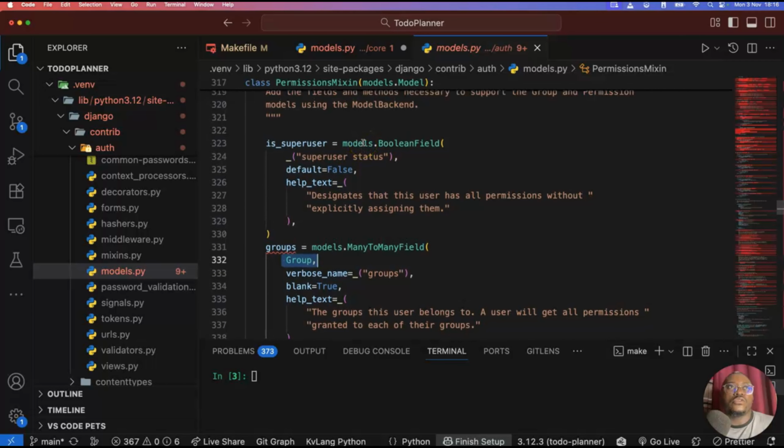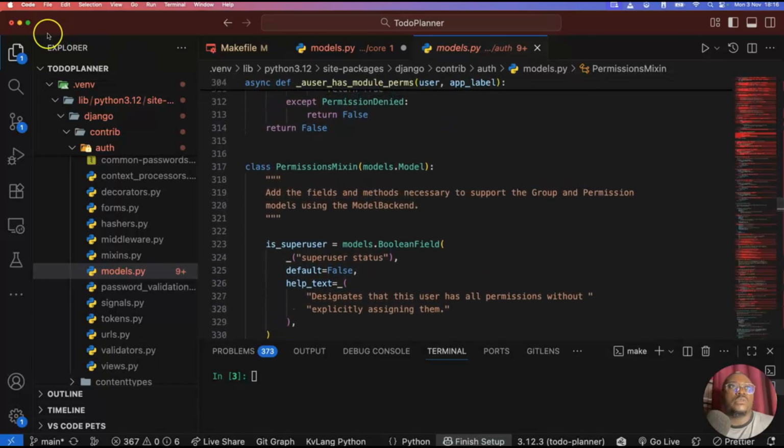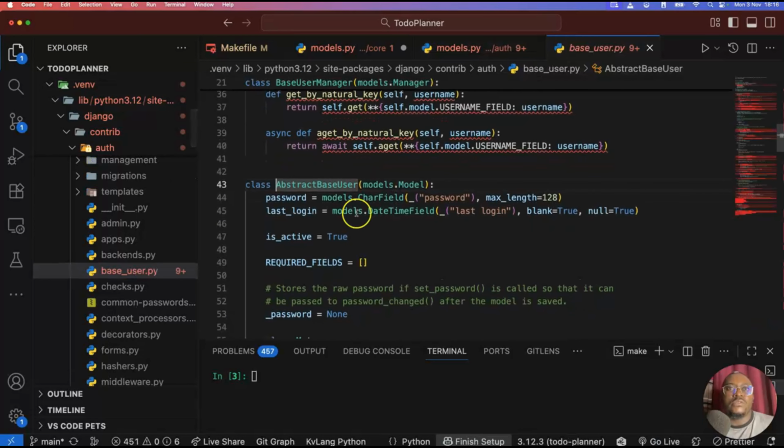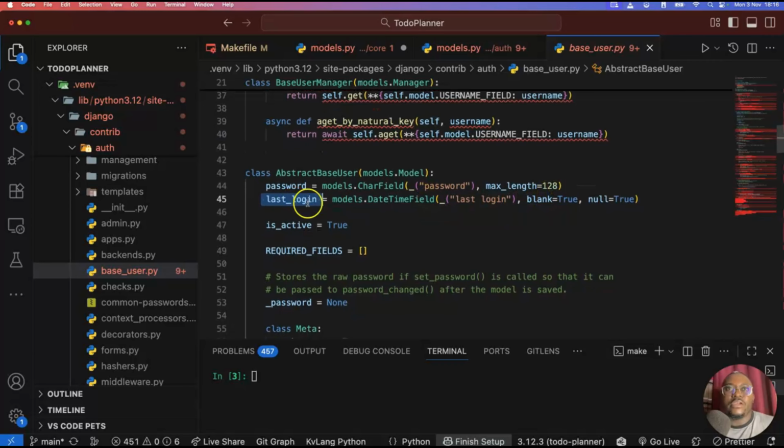So coming back to what we had previously, if we go to the abstract base user, we will see the password and also the last_login. All right, and the password, of course, maximum length is 128. Okay, the last_login, we have blank and null set to true. So we explained the differences between these two in our previous video.